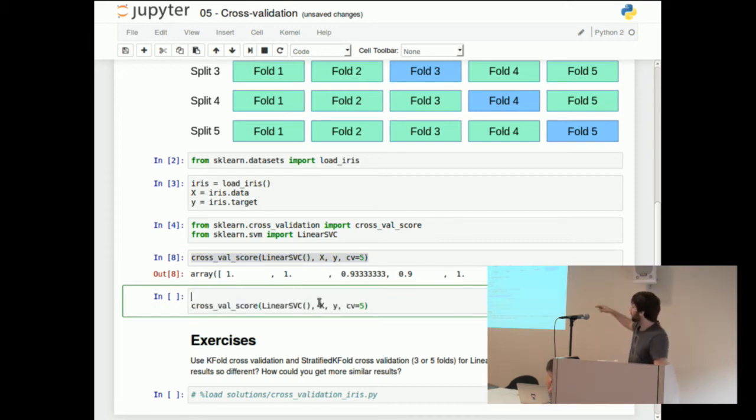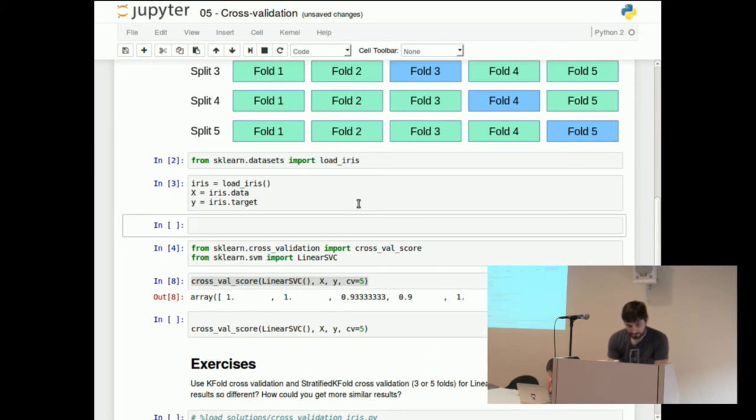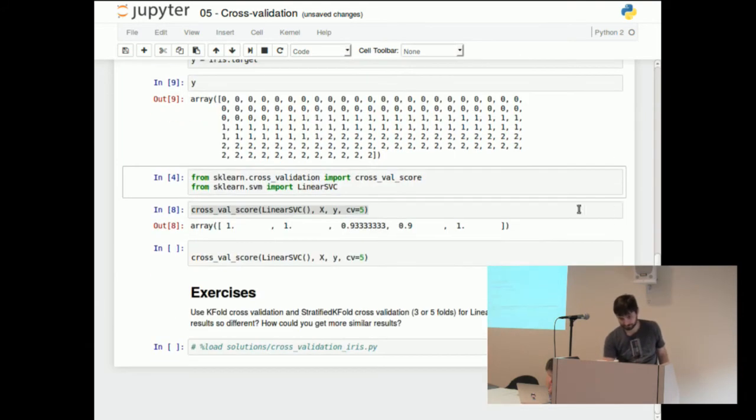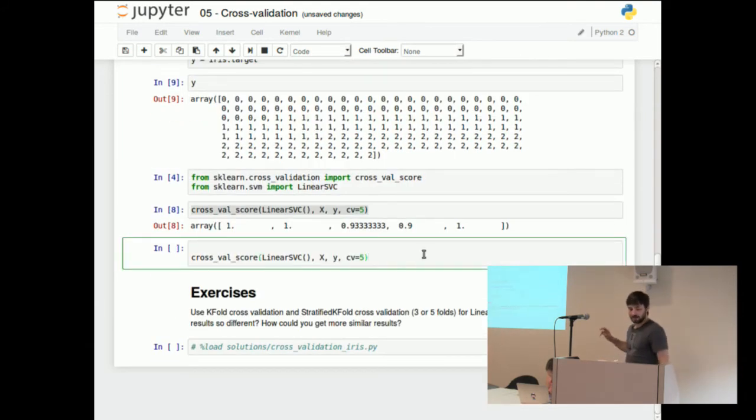By default, it tries to preserve the number of samples in each fold. Here, this is the iris data set. We have 3 classes, each of them 50 samples. So if we look at y, this is what y looks like. The standard cross-validation tries to make sure that 1/3 of the data points in each of the folds will be of class 0, 1/3 of class 1, 1/3 of class 2.